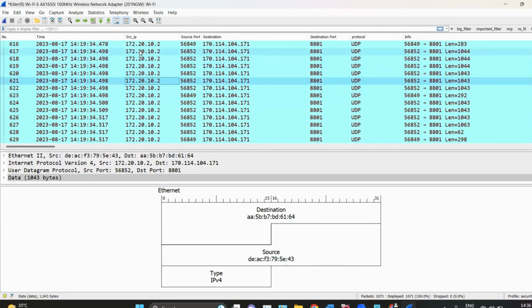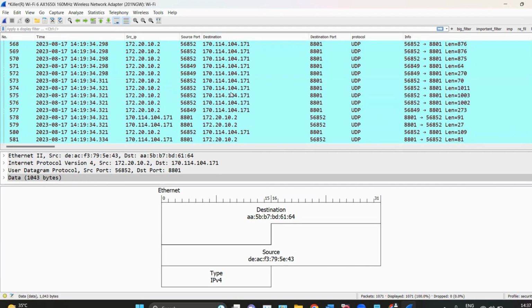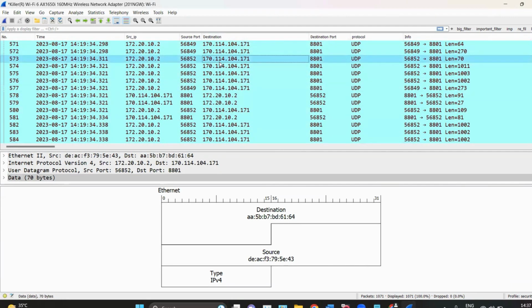Now this one is the IP address 172.20.102. This is my Windows IP. And here you can see your destination IP is 170.114.104.171. So this destination IP is a Zoom IP. If you want to check it out, how can you do that? For example, you can copy this IP.